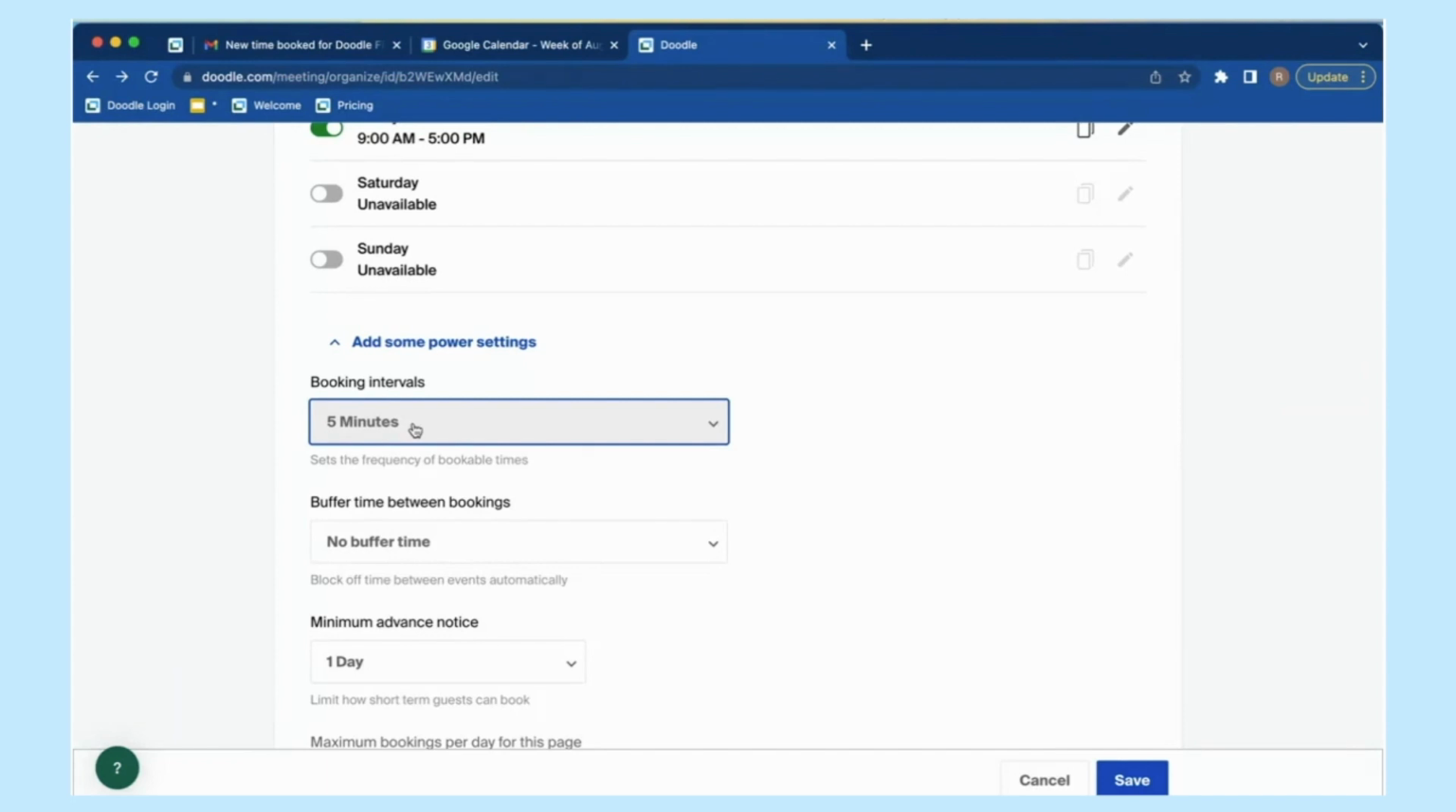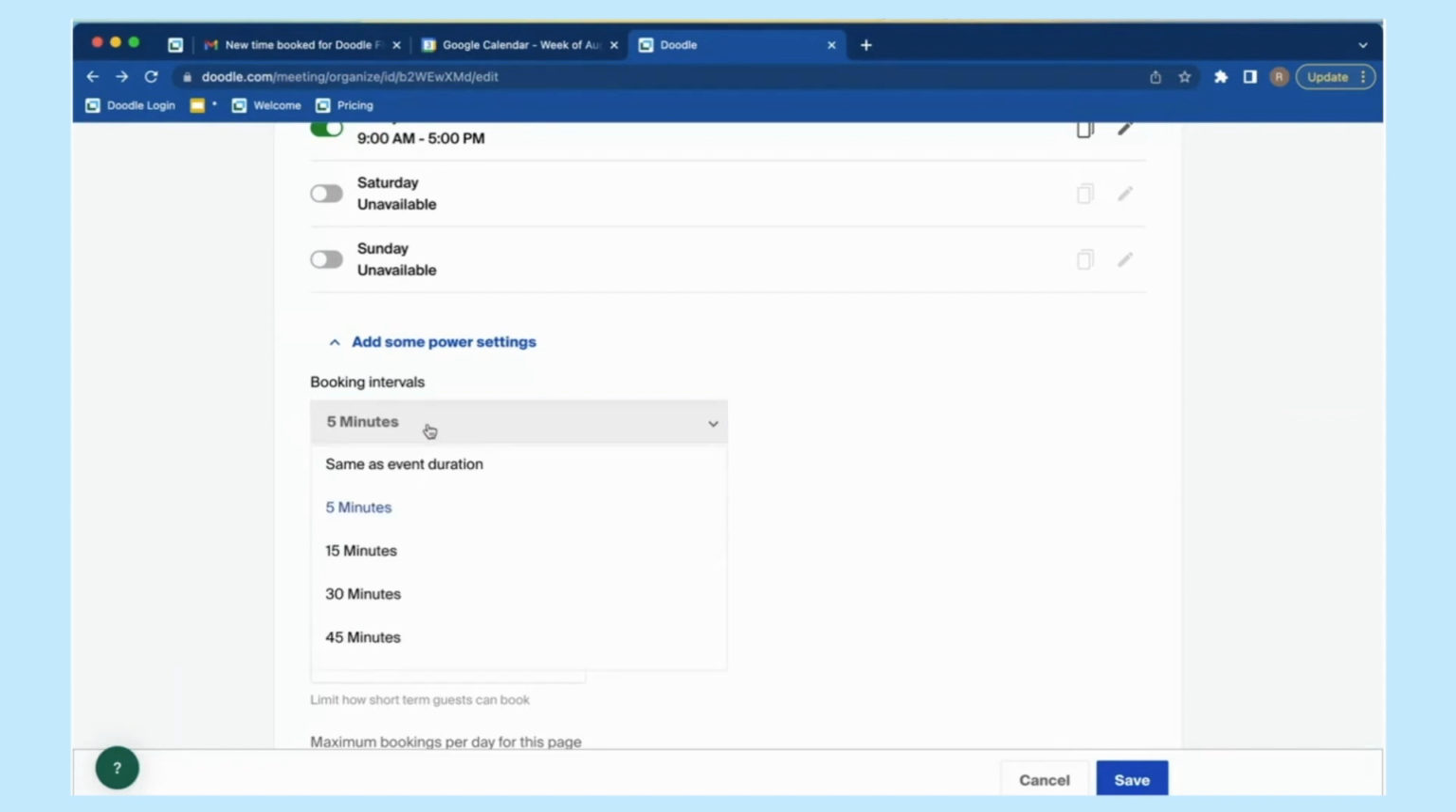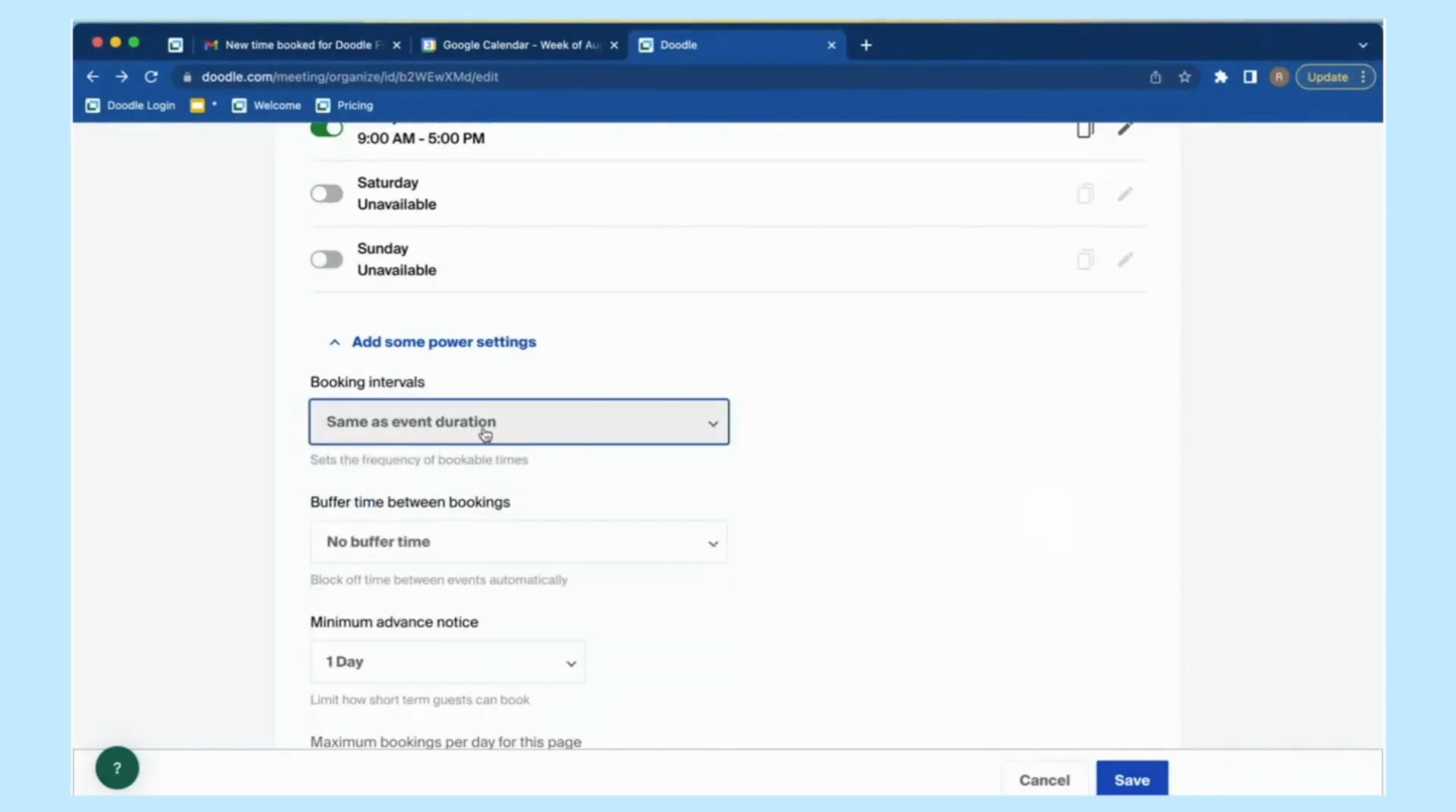But if you prefer to be the same as the event duration, which is the default, we said it was an hour, which means all the appointments are going to be 9 a.m., 10 a.m., 11 a.m., etc.